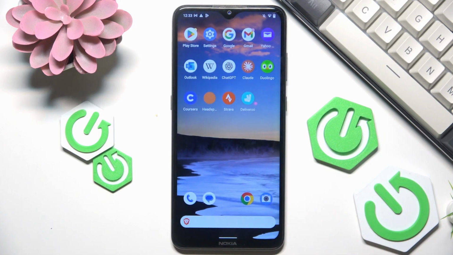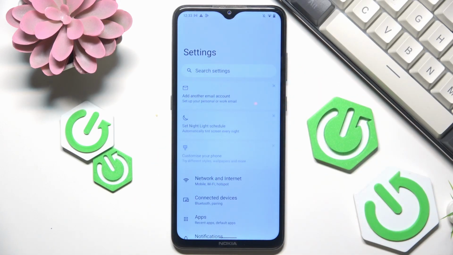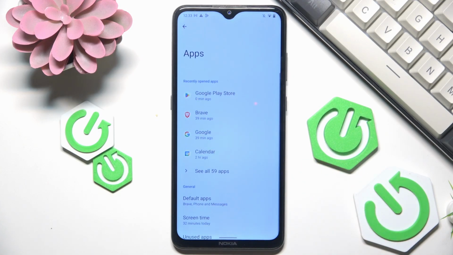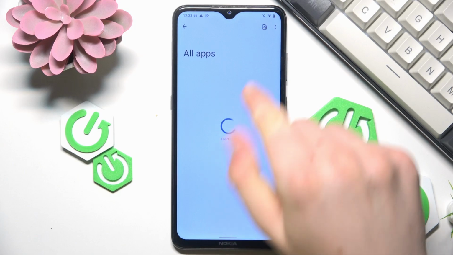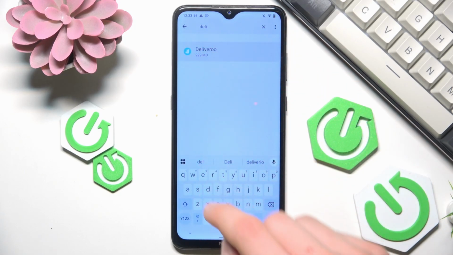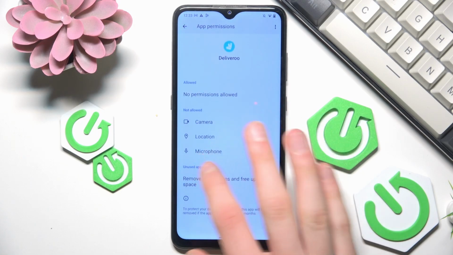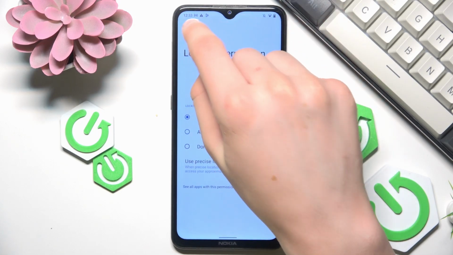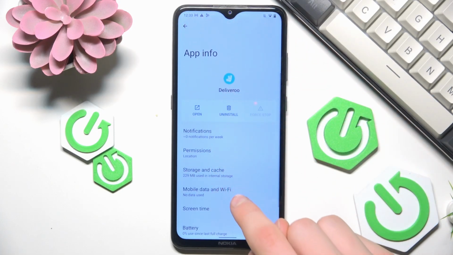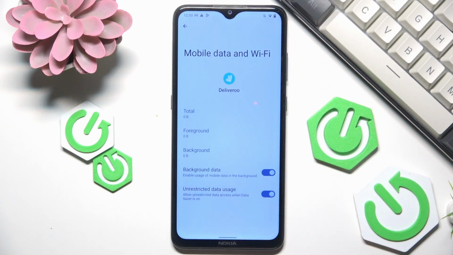So first way, go up to the settings, go up to the apps, go up to the see all, find Deliveroo, permissions, and all not allowed. Maybe you just need to allow like here all of them. After this, go up to the mobile data and Wi-Fi and reset the data usage, turn on. After this, shouldn't be more any issues, but if you still got some, I'm gonna show you last way.